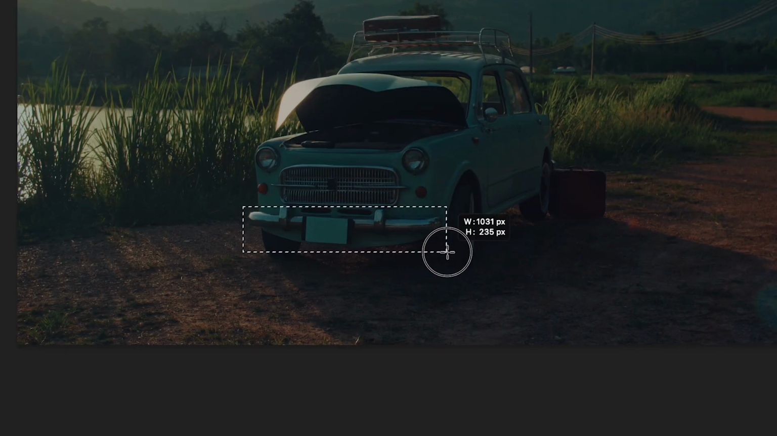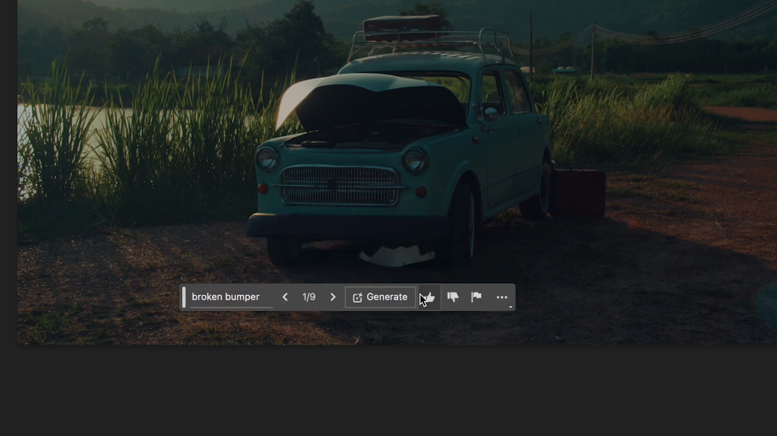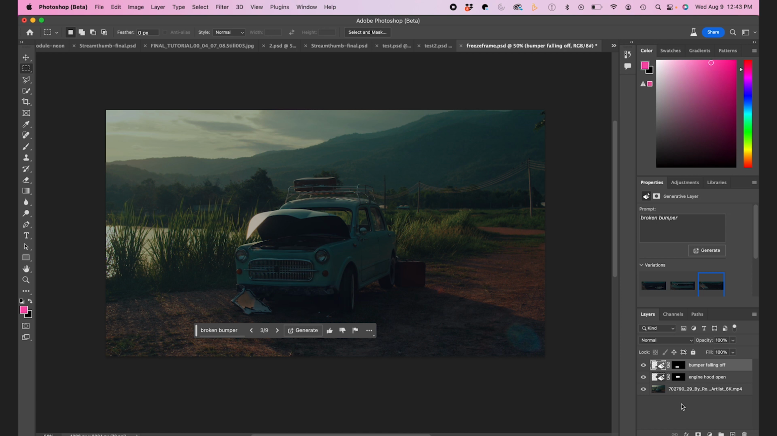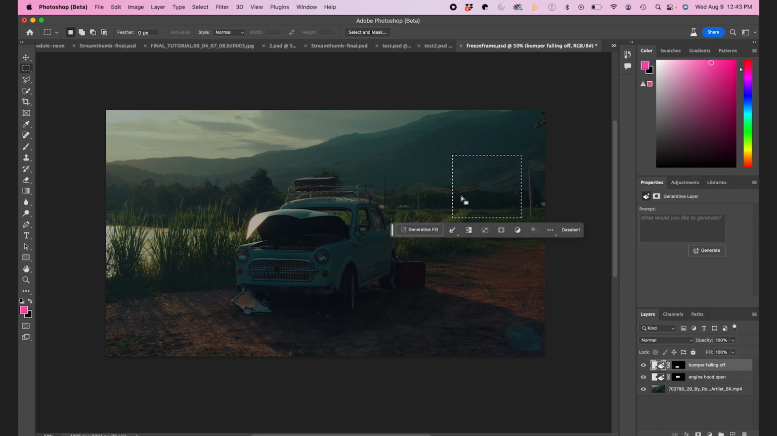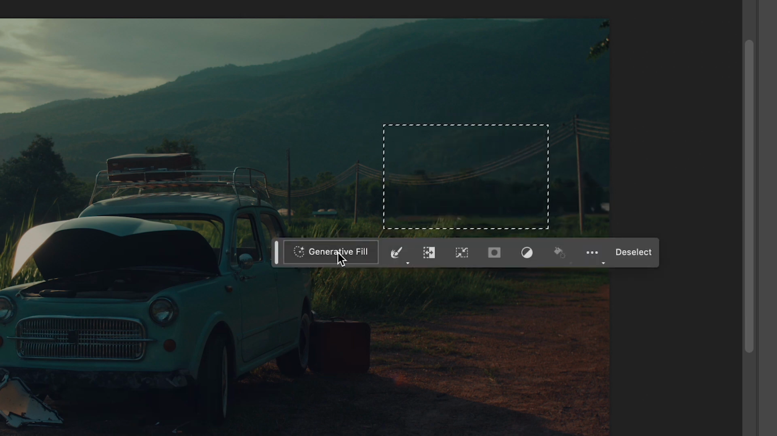Now I'll select the front bumper and I'm gonna type in bumper falling off. Okay, so I'll select the third option here. So now I want to create a creepy mansion house hotel sort of thing in the background. So I'll select the area and I'll click Generative Fill and I'll type in spooky hotel.